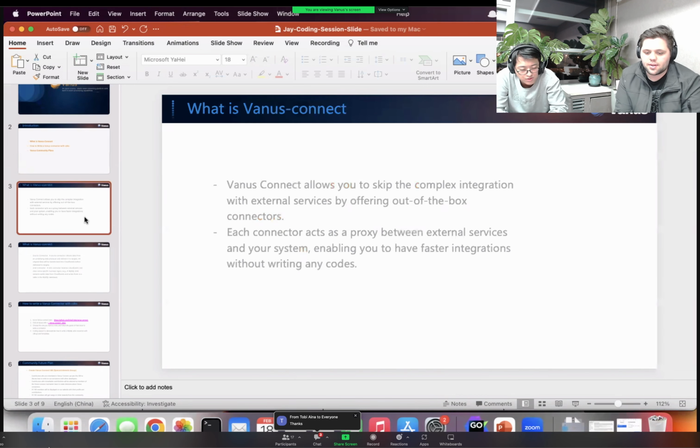Okay, let's move to the first part. What is Vanus Connect? Basically, Vanus Connect allows you to skip the complex integration with external services by offering out-of-the-box connectors. These external services can be anything, like SaaS applications, message queues, databases, AWS services, anything you want can be your external services connected by our connectors. Each connector acts as a proxy between these external services and your system, enabling you to have faster integrations without writing any code.